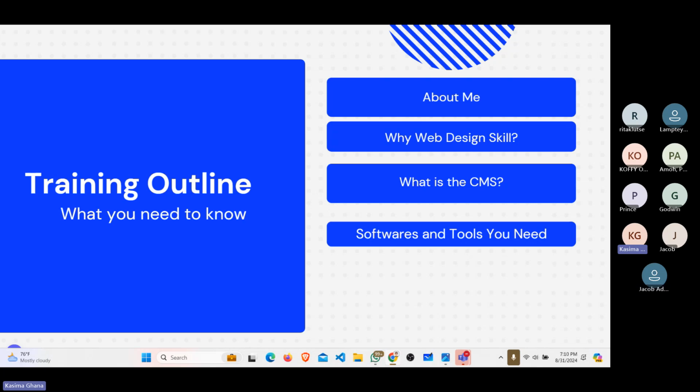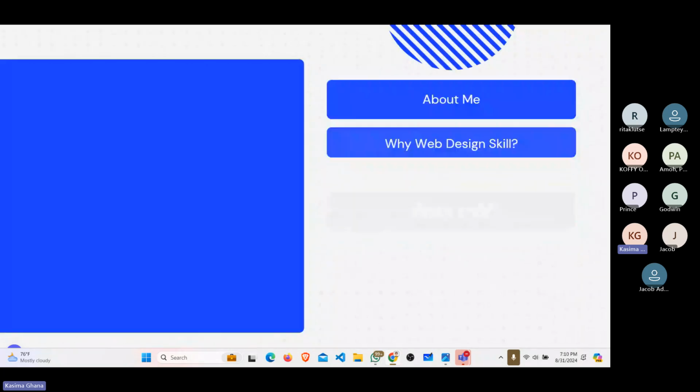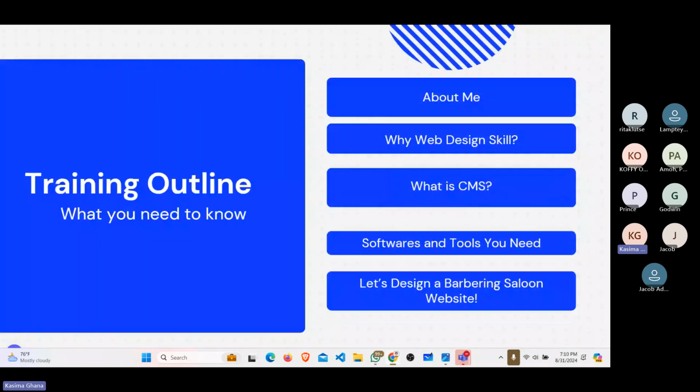And I'll show you the software and tools. There are some software and tools that you need to know, and you need to have them to be able to learn the skills. All right. Now, from knowing the software and tools, we will design a barbering salon website this evening, and it is going to be amazing.